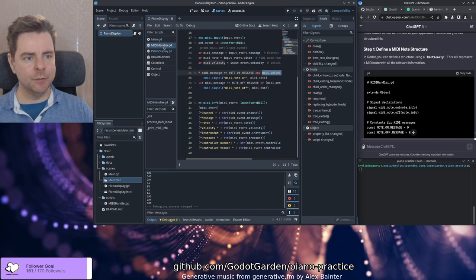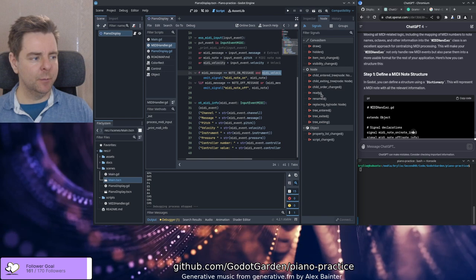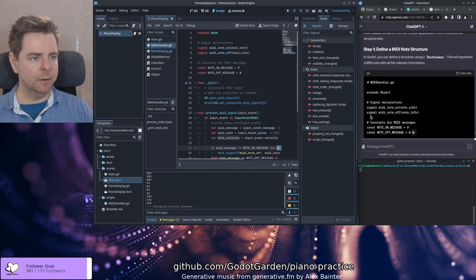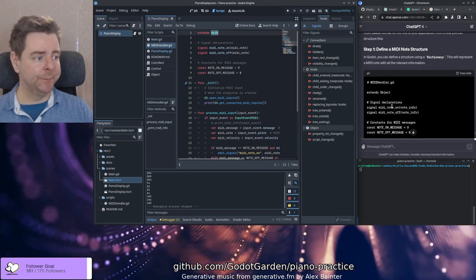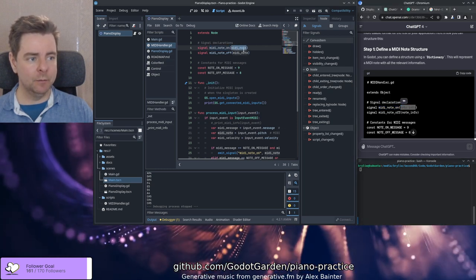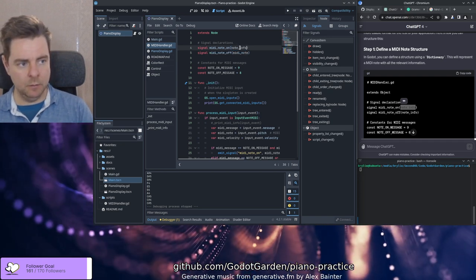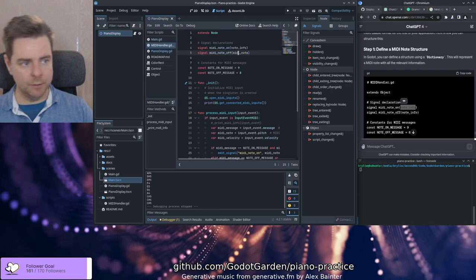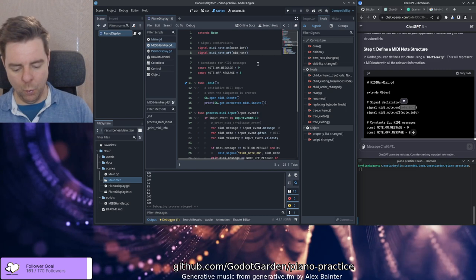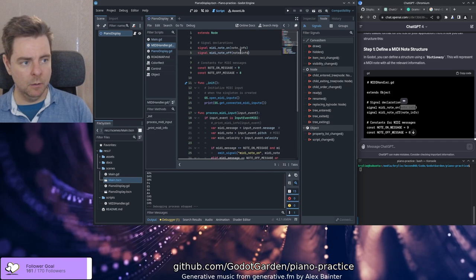So we'll come back here to the MIDI handler, and it's looking like it gives me the whole thing. So I want to be a little bit careful here with what I'm pasting in. So we're extending, in our case, we're extending node. We declare our signals. We send it note info now. Can I do multi-cursor? I can. That's good, but I'm just typing the wrong thing to begin with.